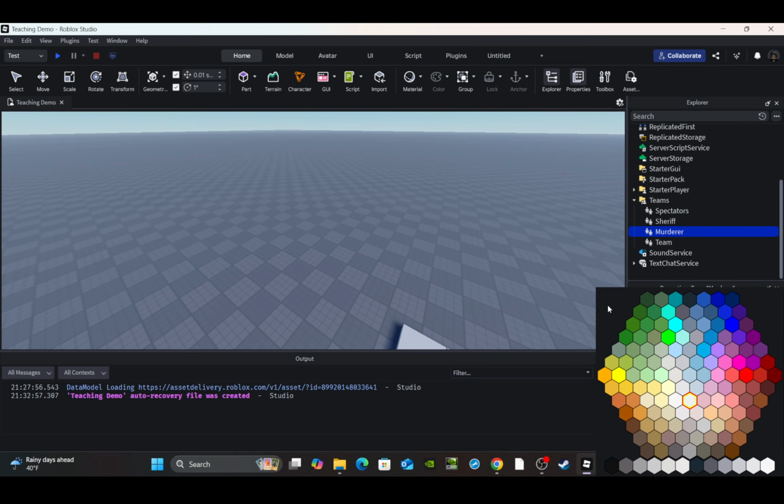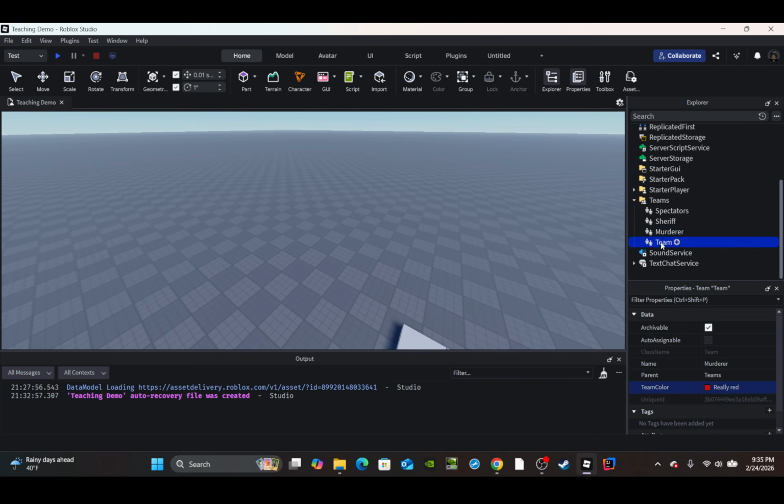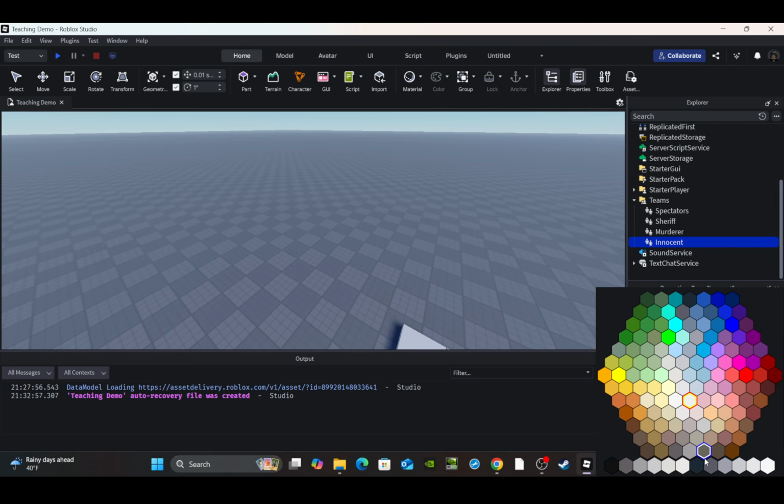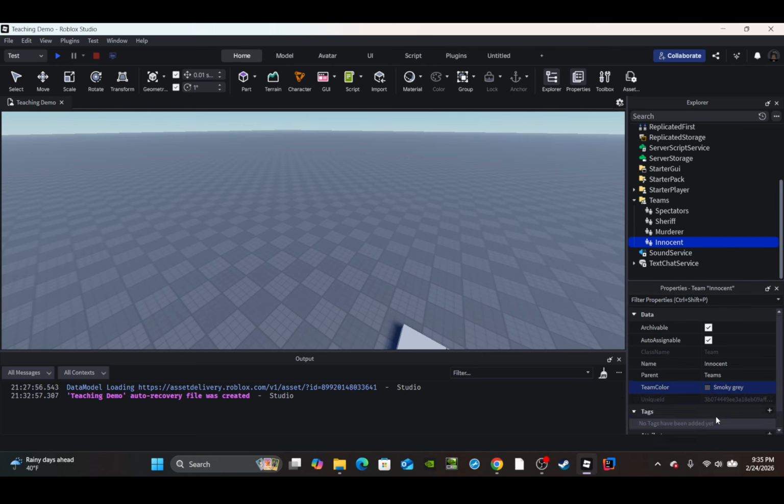Again, we don't want this to be auto-assignable. We'll make this red. Then for the last team, the Innocent, which is just players that are currently playing the game but don't have any special role or anything, we'll make this a nice gray, and again, disable auto-assignable.